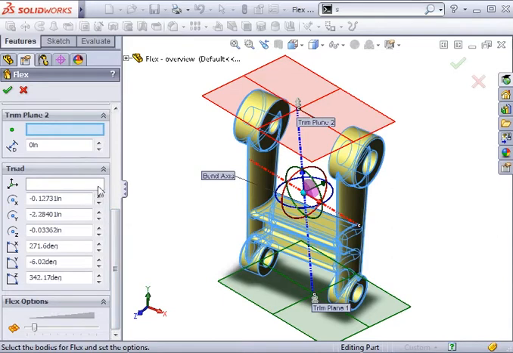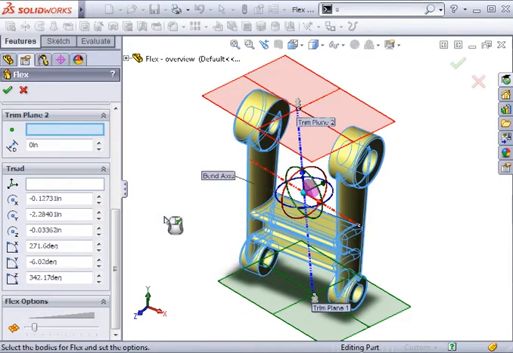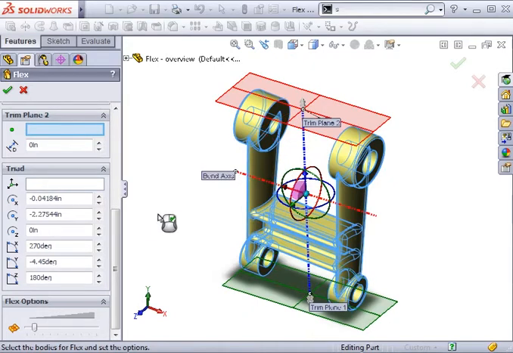Notice there's a selection window where you can specify a coordinate system to use as a reference. If you leave this blank, the coordinates are in reference to the part's global coordinate system. The position of the triad is critical to the outcome of the Flex feature. There are some helpful shortcuts available that allow you to position the triad based on other items. First of all, if I right-click anywhere in the graphics window, I'll see the option to Reset Flex. This returns the trim planes and triad to their default positions.